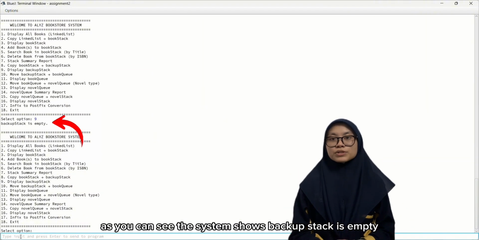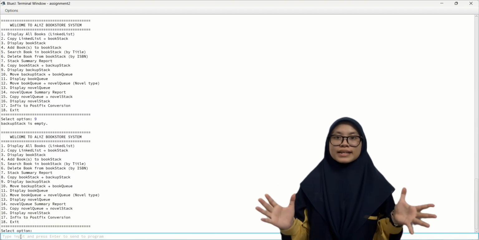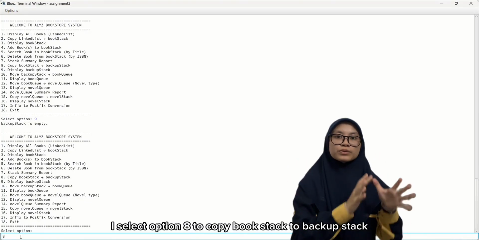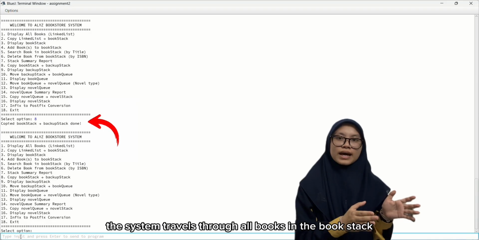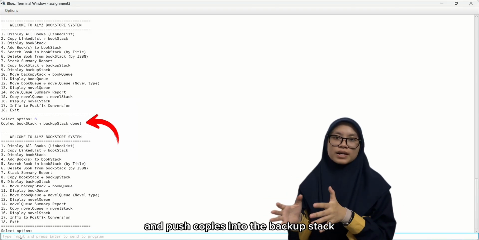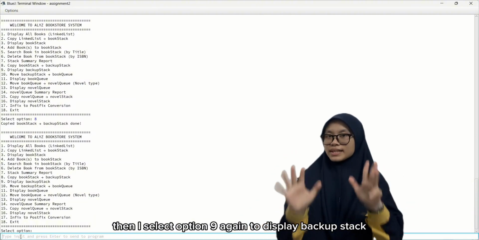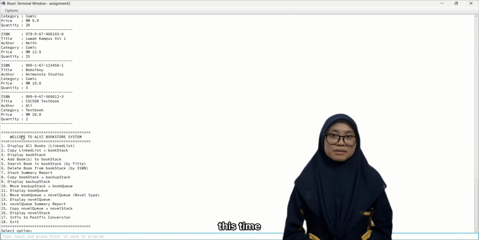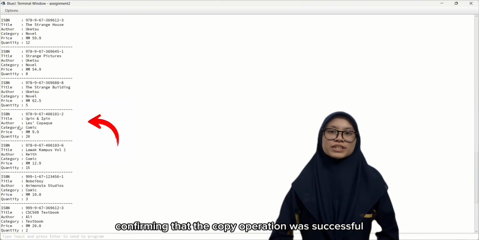As you can see, the system shows backup stack is empty because no data has been copied to it yet. Next, I select option 8 to copy book stack to backup stack. The system travels through all books in the book stack and pushes copies into the backup stack. Once complete, it displays a confirmation message. Then I select option 9 again to display backup stack. This time we can see all books from the stack are now displayed, confirming that the copy operation was successful.